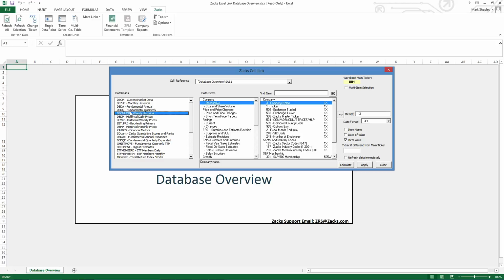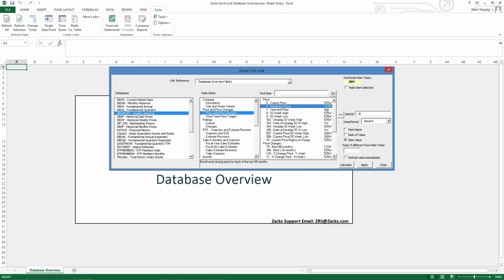Now selected is DBCM HIST. DBCM HIST contains the same data items as DBCM, but with more history. Most items have 10 years of history. As we'll see in the same item, we have month end, item 6, but now we have 121 months of data versus the 13 months available in DBCM.